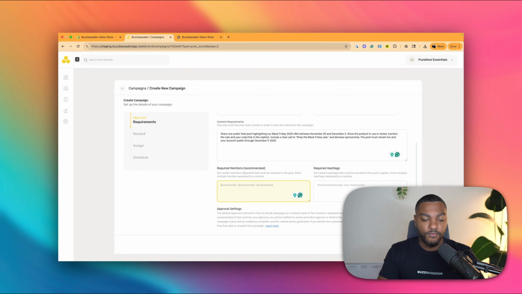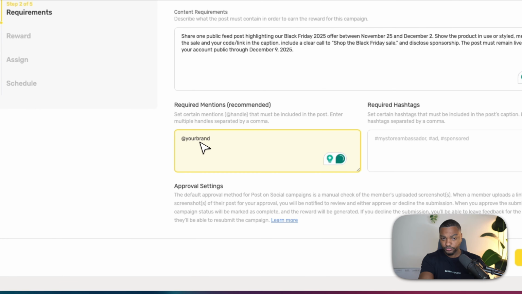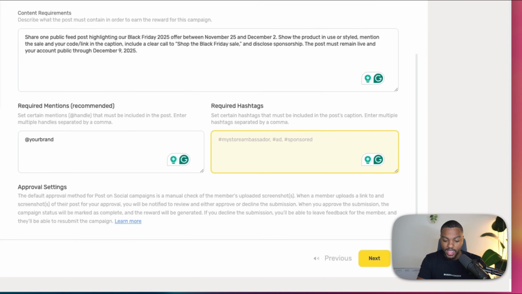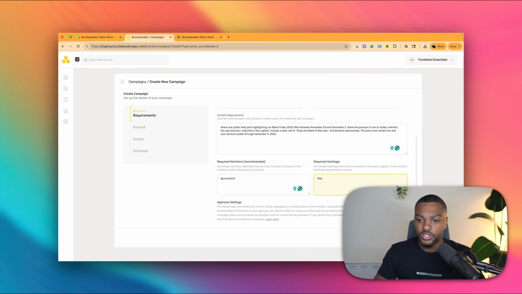And then for the required mentions, you want to put your brand in here. So we'll put @our_brand. You want to make this your brand. And then any required hashtags. If you're requiring them to have a hashtag, you may have hashtag ad or something that is branded for you guys. You can put that in this section here.